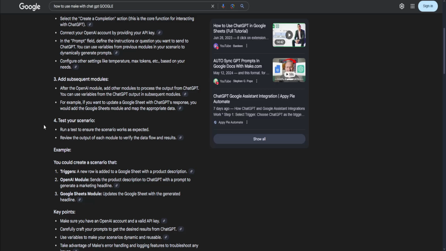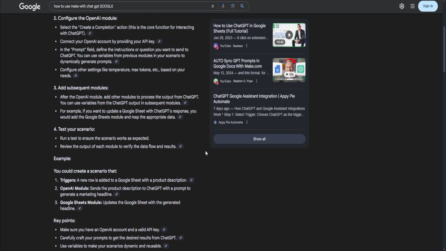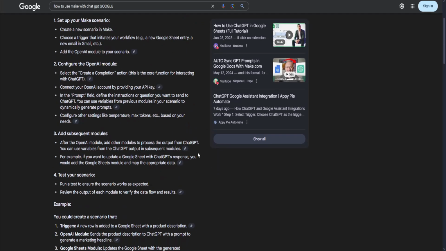And then lastly, you want to test your scenario. Run a test to ensure the scenario works as expected, and then review the output of each module to verify the data flow and results. And that's how you can basically use Make.com with ChatGPT.